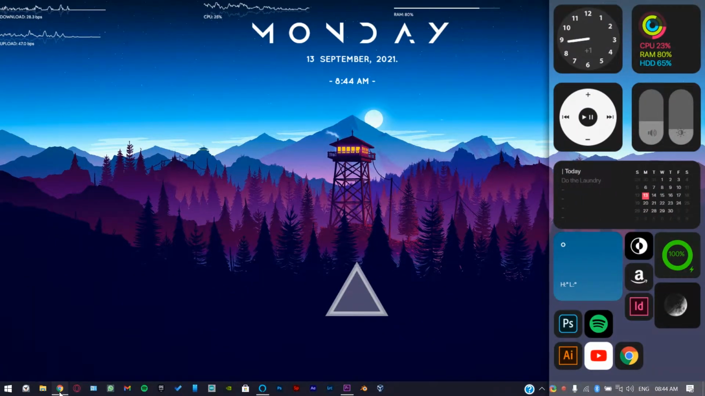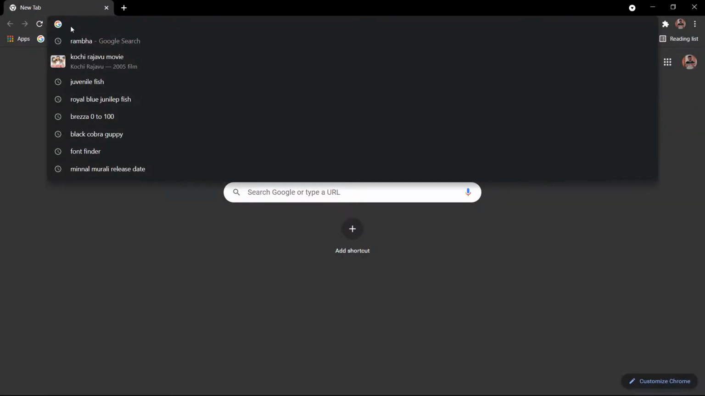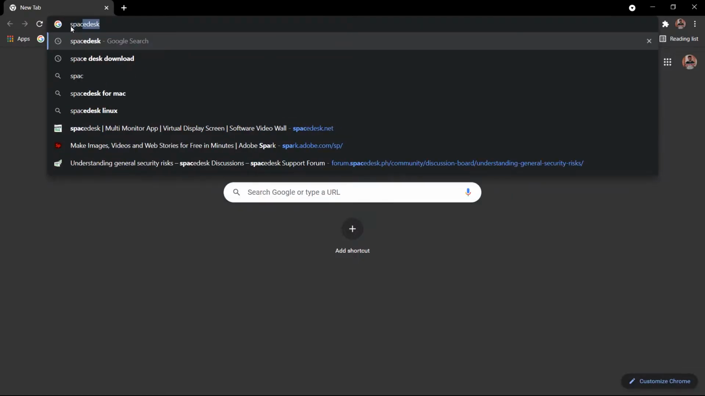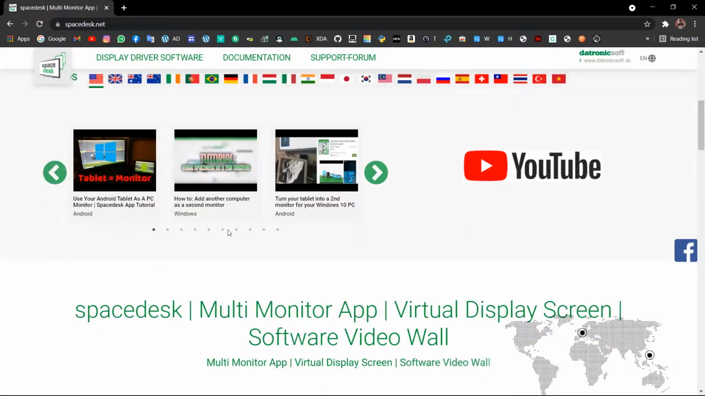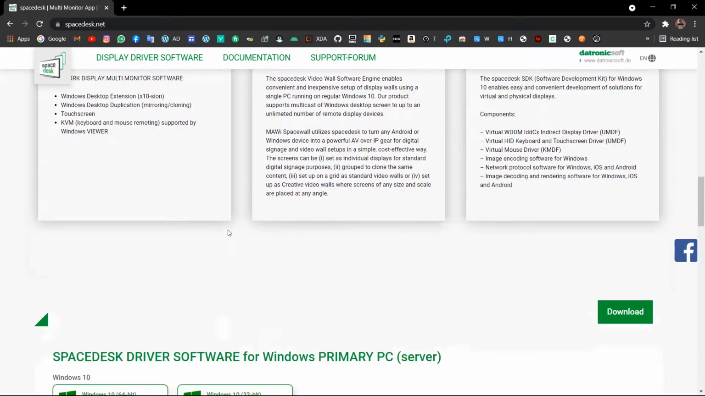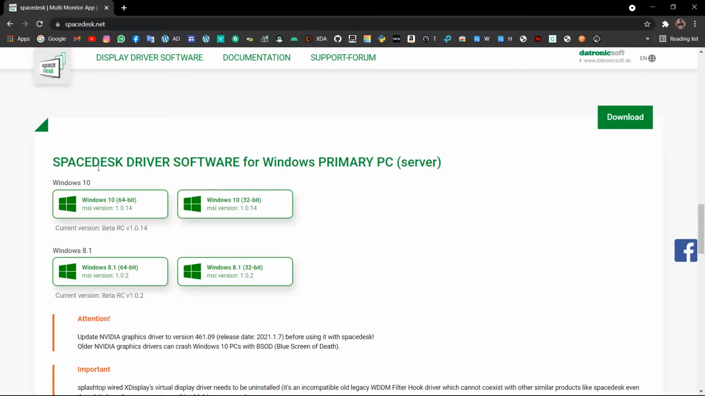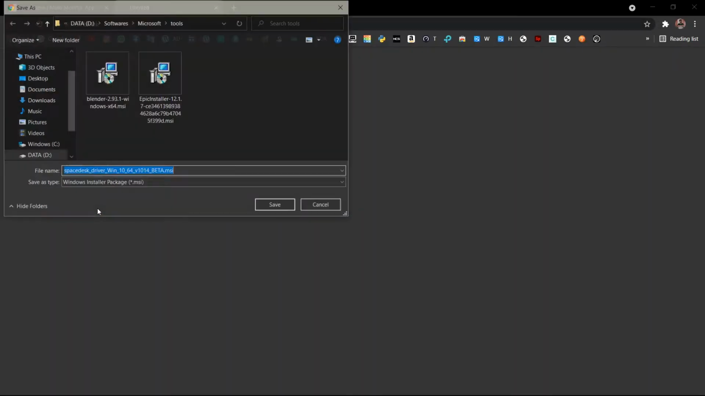First step is to go to your favorite browser and type spacedesk. Click on the first link, which is spacedesk.net. Now in this website, scroll down until you get spacedesk driver software for Windows. Download according to your PC architecture and Windows version. Mine is Windows 10 64-bit.